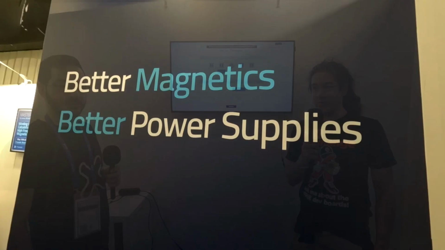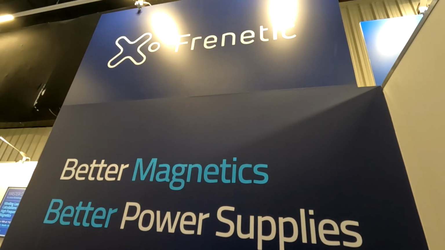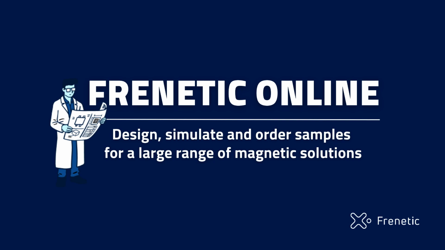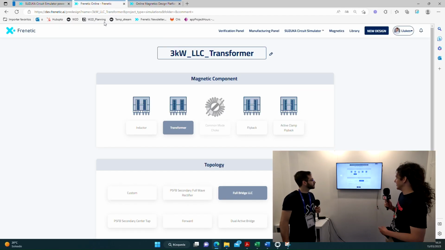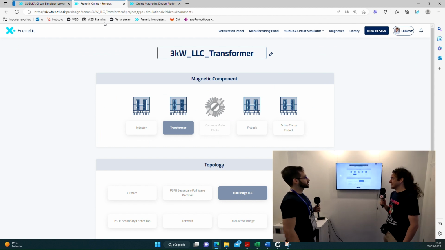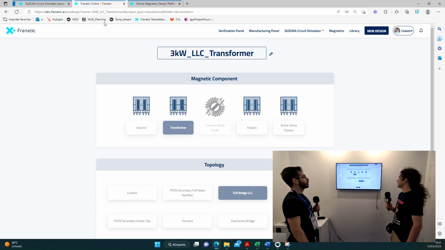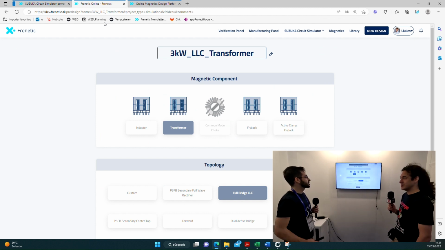I'm at the Frenetic booth with Sotiris, and they've got a very interesting simulation and hardware solution for designing magnetics. So Sotiris, do you want to take us through the process? Okay, so basically what we have developed is a software online platform to design your own magnetics from start to finish.